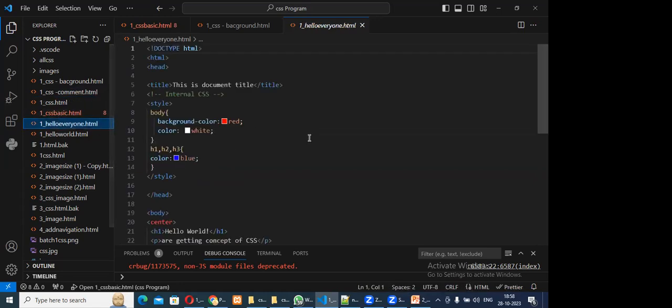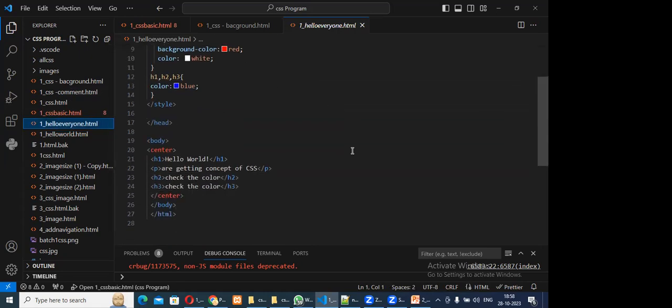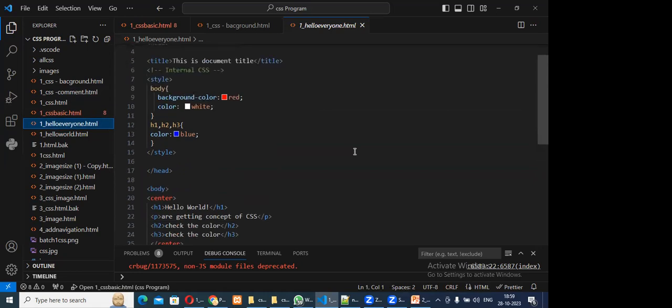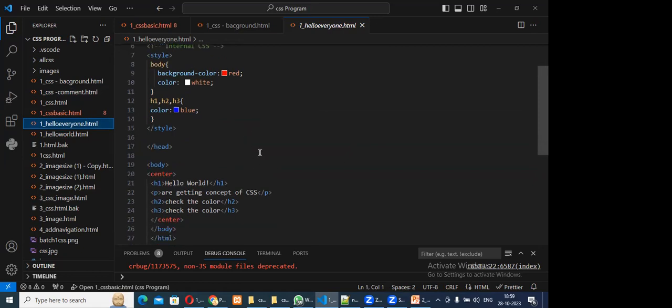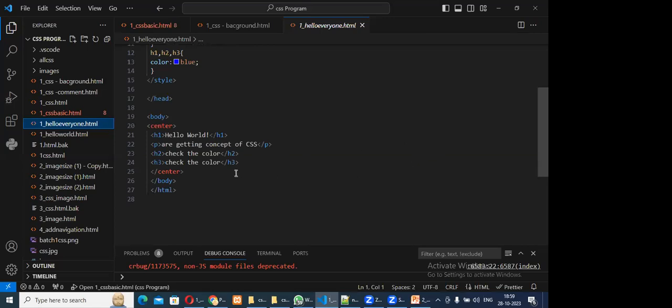For font, something is there, for multiple colors there is something. So this is only CSS, but it is not all. There are thousands, millions of properties. So keep practicing and keep learning. Okay. Tomorrow I will guide you on external CSS. So here, are you finding anything new, guys?